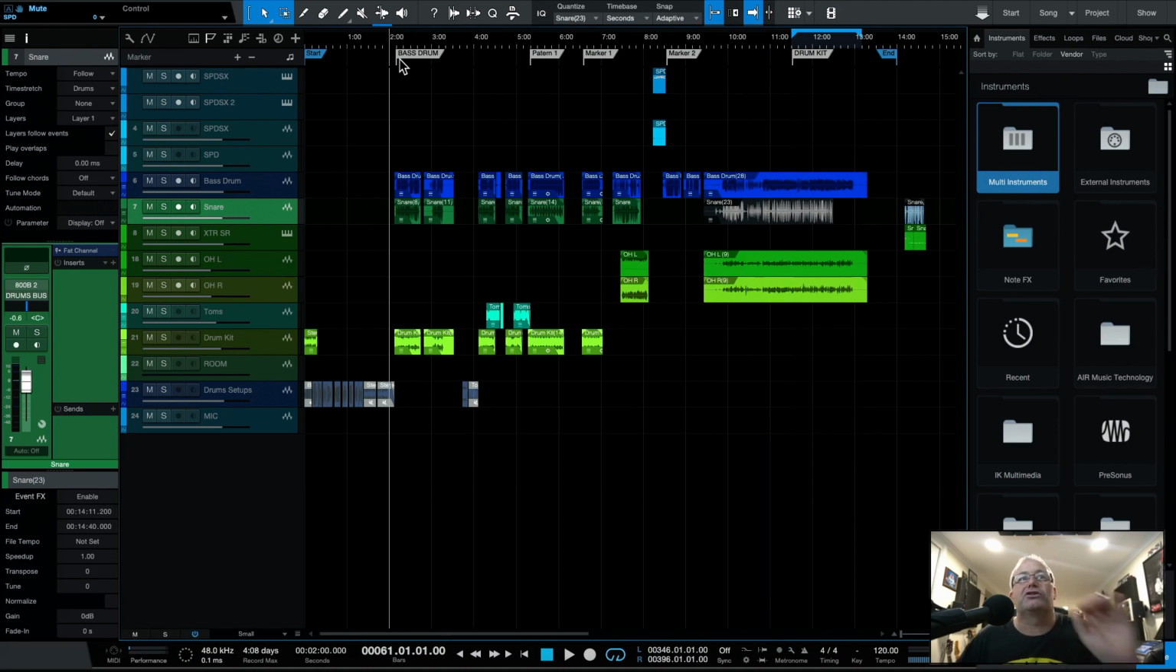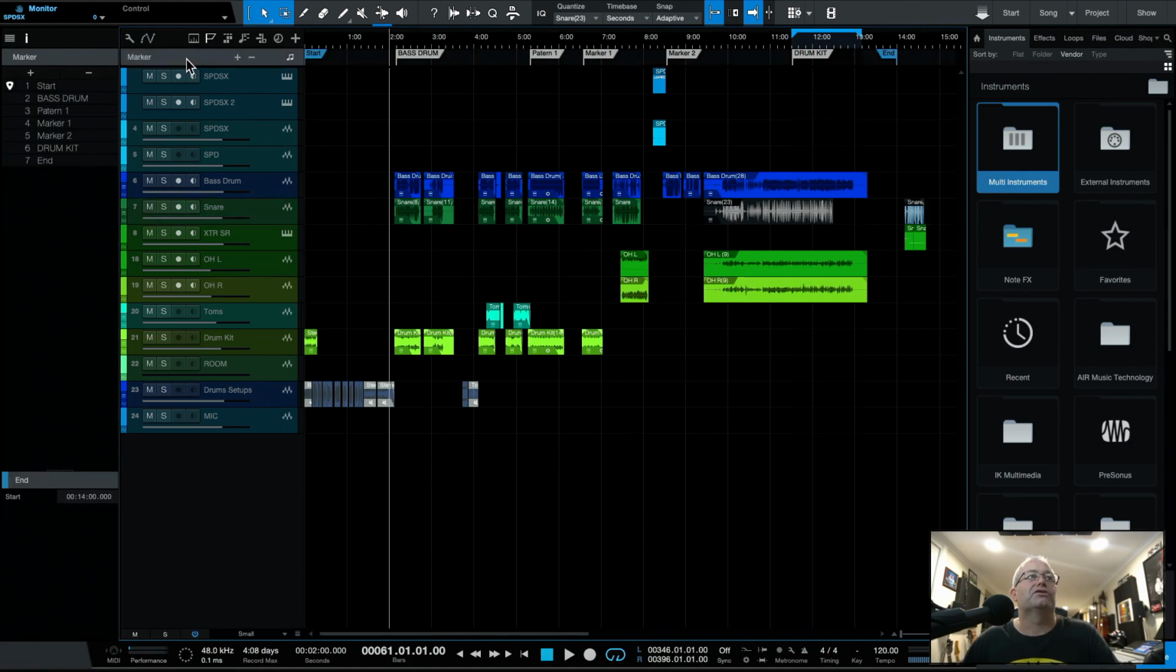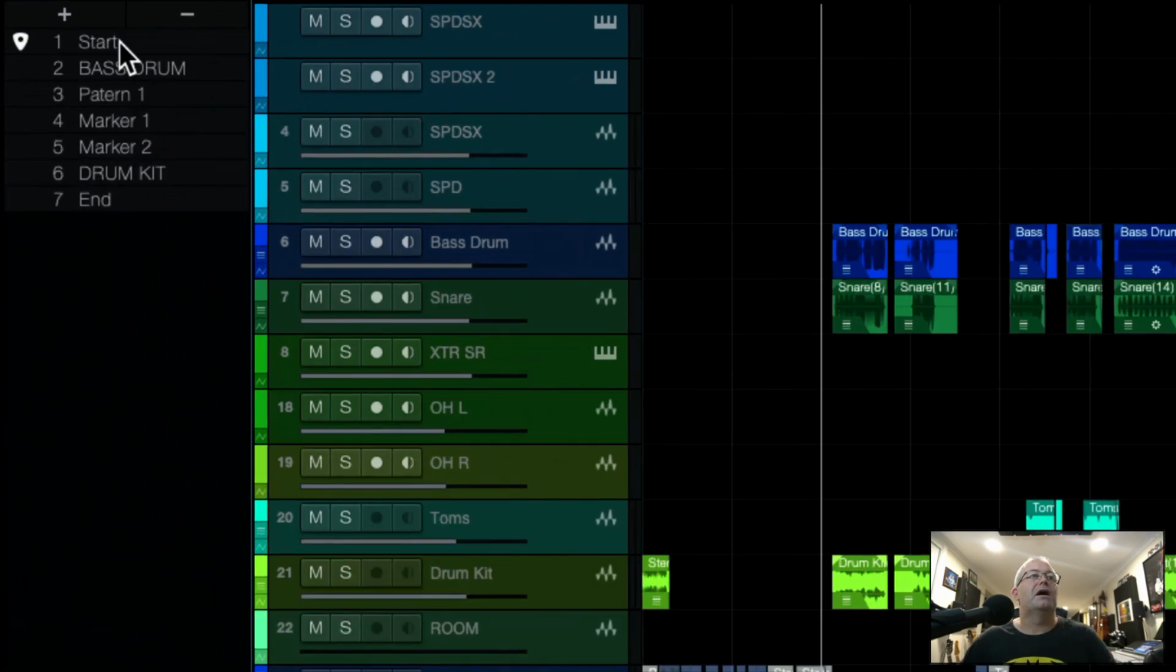And so what the marker track does is allows you to move in between those markers at any point in the timeline. So by clicking on the track like you would any other track, the marker track, you'll see on the left hand side here it shows us a list of the markers that you have in your session, and this little icon here is the playhead.